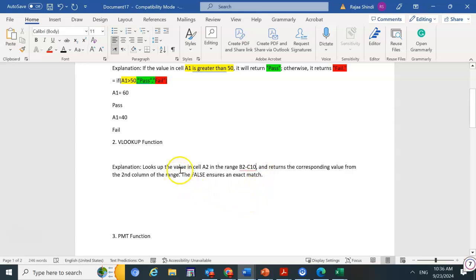So we're going to look up a value in cell A2 in this range and return. So when you write a VLOOKUP function, again, the V stands for vertical, right? So the first argument is the lookup value. What are you basing your search on? The next argument is going to be the range. So you look for this value in this range and return a corresponding value from the second column of the range.